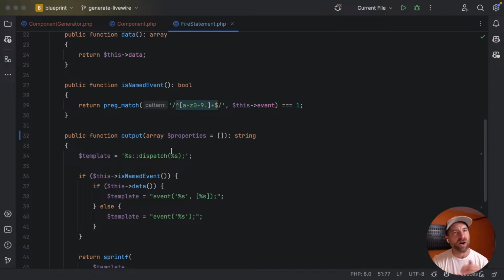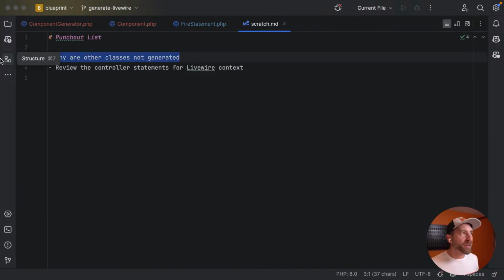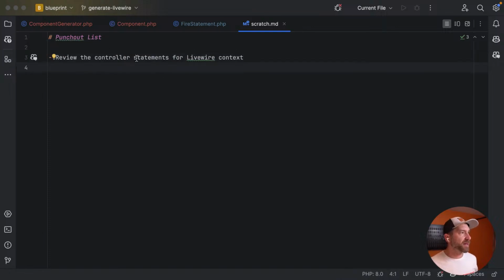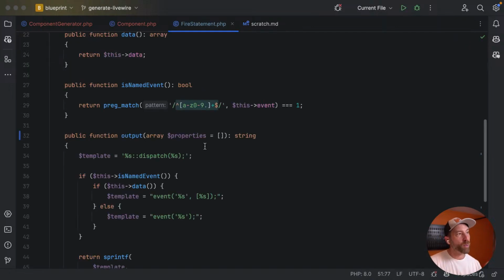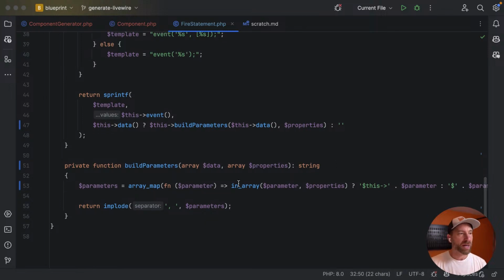If I have time, I'll do that off stream, because I think a part 4 starts getting again a bit dense. So going back to kind of our scratch pad, other classes, they're generated by other things. So checkbox there. And then we basically review the controller statements for Livewire context. What we found is that basically all of them need to be aware of the context, but we have a way in which we want to do that. We basically are just going to give output an optional parameters argument, so it knows to pair that with the current data to know how to properly output its parameters.